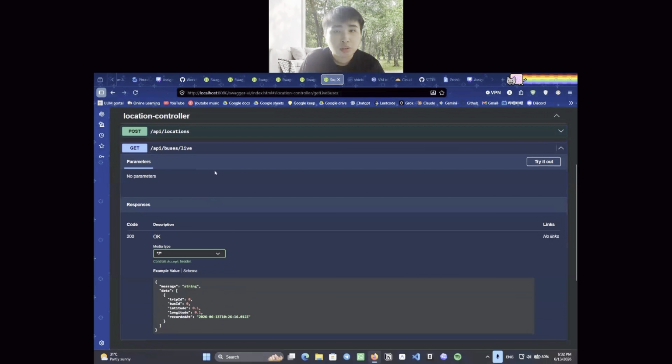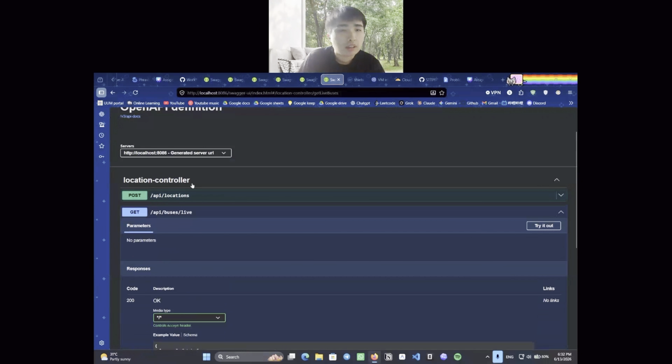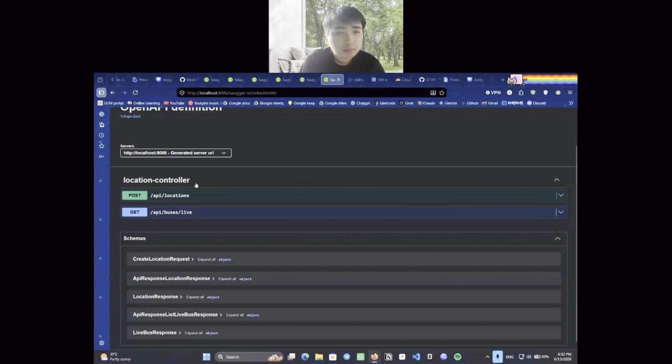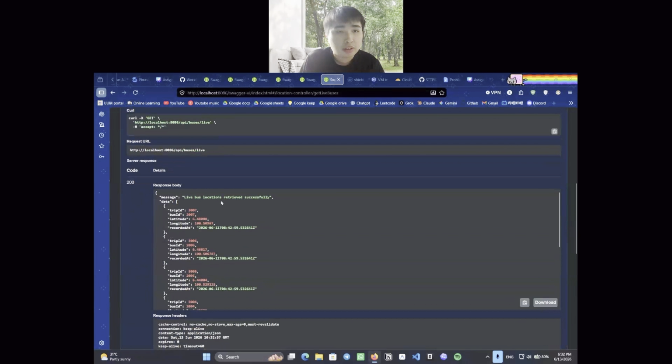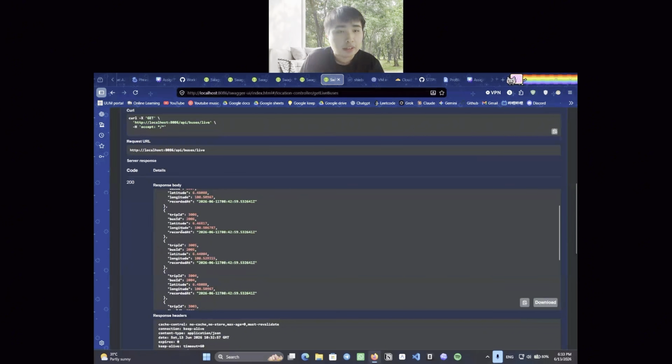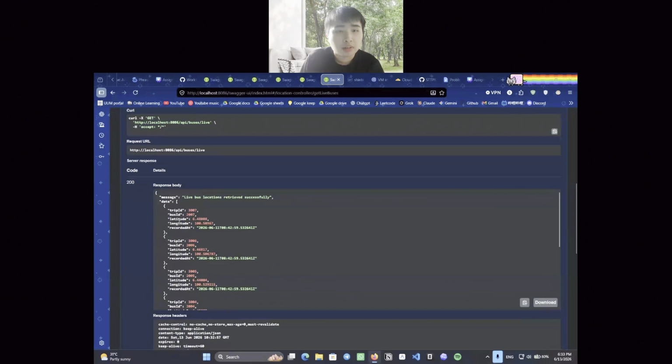It's like the live bus location controller. For this one, I find out the execute. It will return 400 codes and also return the live bus location, which is successful. So you can see the trip ID, the bus ID, and also the locations, latitude and longitude, and also the recordedAt, which means the timestamp. This timestamp, the report will refresh every 5 seconds by using the WebSockets on the driver system.